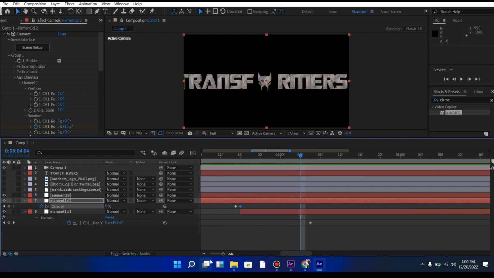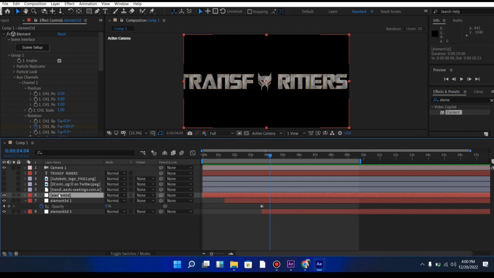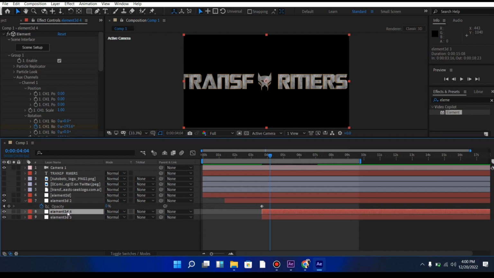Now at the end of the animation, you all saw that it actually changed from the last layer back to that of the Autobot, which is the first layer. So now we have to bring in this first layer, but let's just duplicate this one more time. Duplicate this by pressing on layer 3 and pressing Ctrl D. Now it creates element 4.